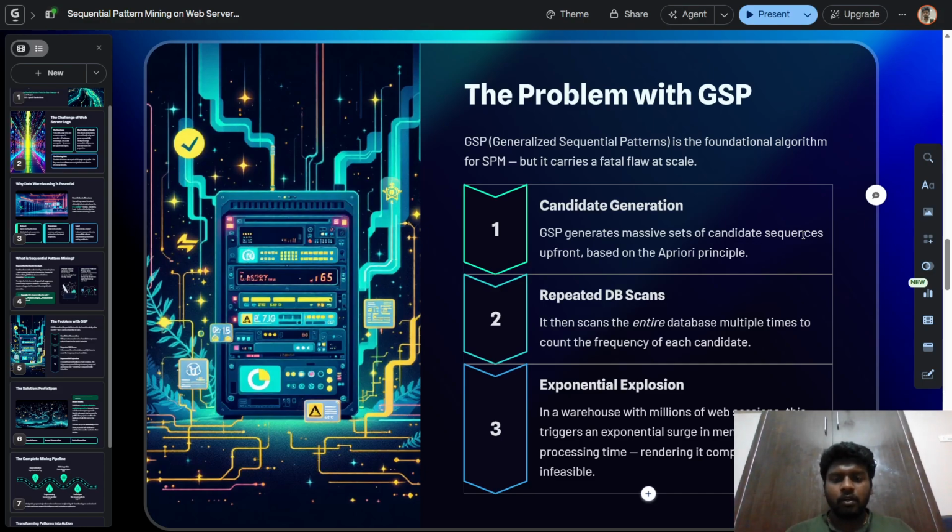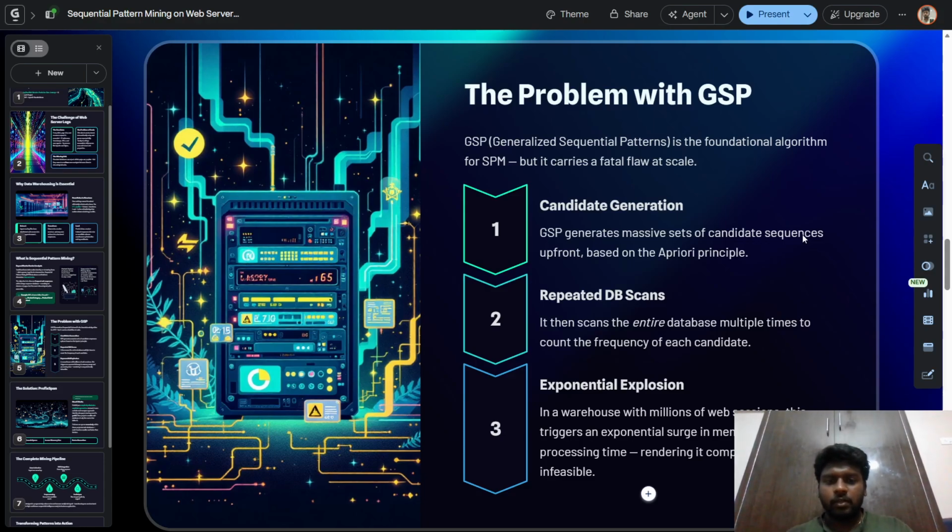So first of all, let's see how GSP, the Generalized Sequential Pattern algorithm, works. First, GSP uses a generate-and-test methodology. It looks for frequent one-item sequences and then joins them to generate candidates for two-item sequences, and then for three-item, four-item, and so on.